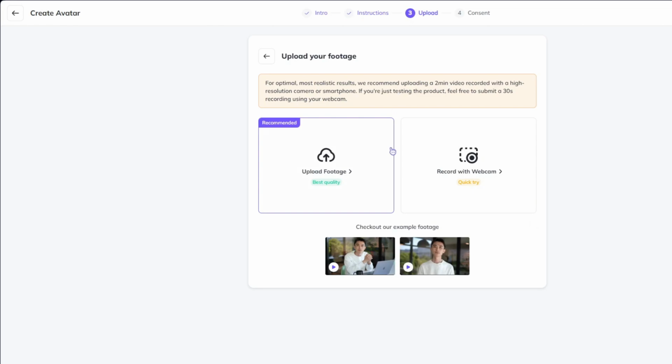And right after, you can basically go ahead and upload your own video, or you can go ahead and record with a webcam. From there, all you have to do is to go ahead and click on I agree with the consent, and you will be able to create your own avatar.